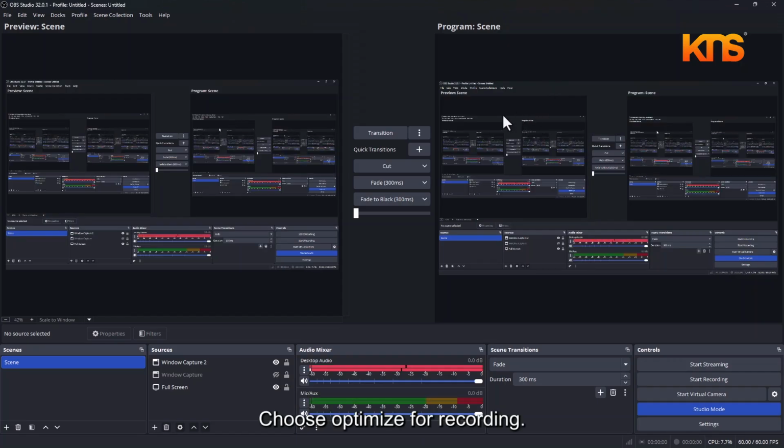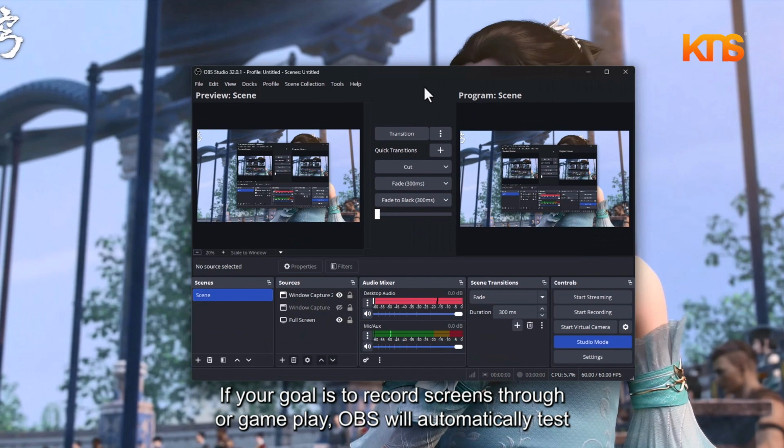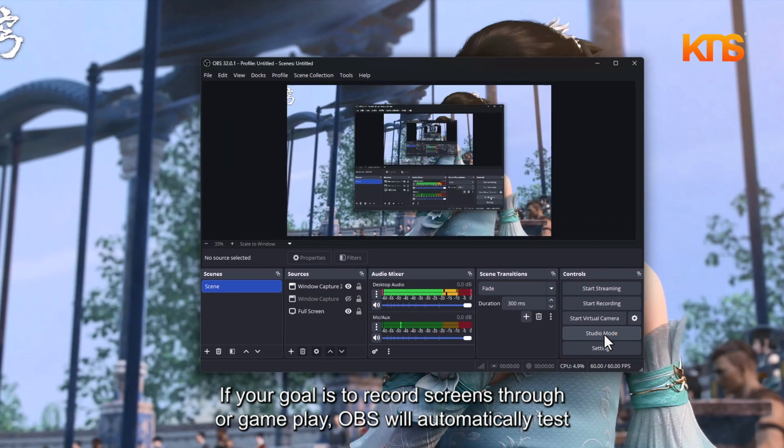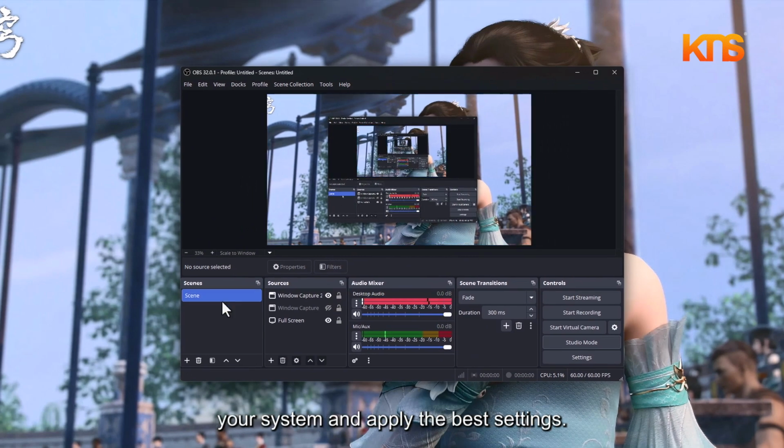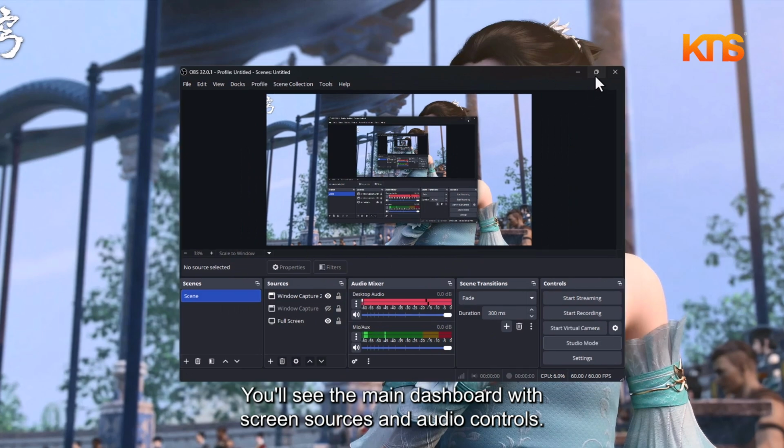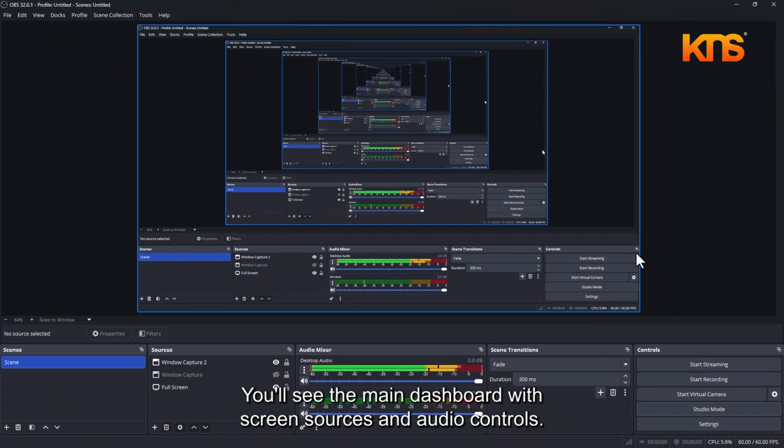You will see something called the auto configuration wizard. Choose optimize for recording. If your goal is to record screen tutorials or gameplays, OBS will automatically test your system and apply the best settings. You'll see the main dashboard with screen, sources, and audio controls.